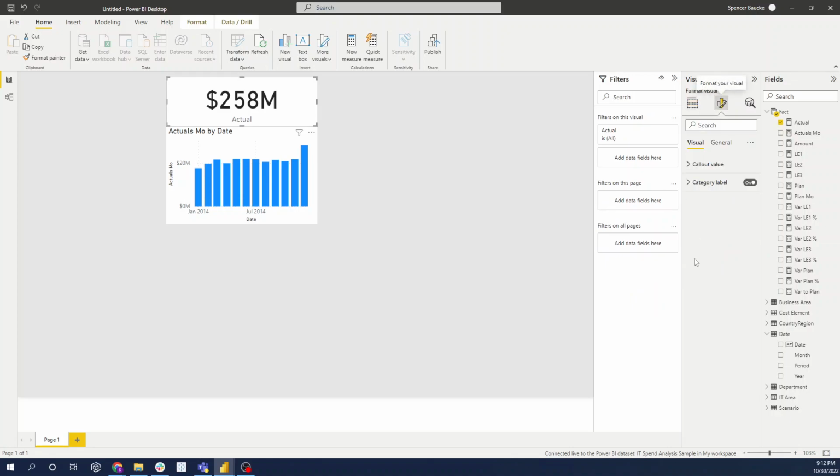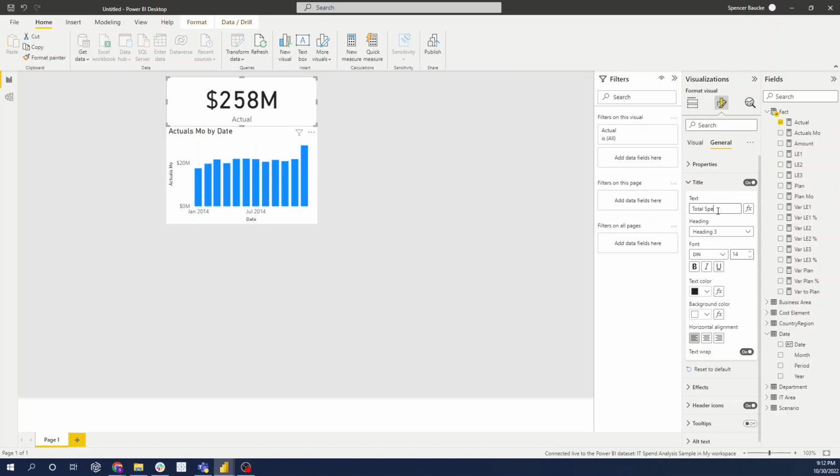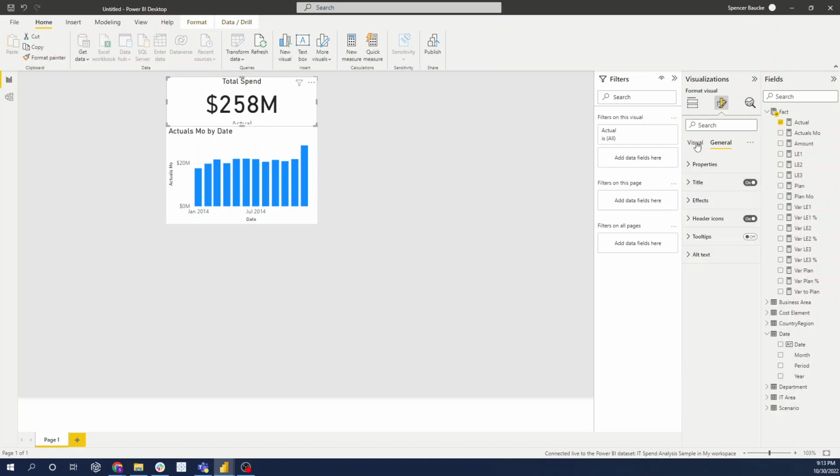One thing that I would like to do here is, instead of having the actual and actuals to date labels really close to one another, what you can do is you can turn on the title, okay, and you can make this total spend, right? And so center that, and then we can turn off the callout label, so we know this is total spend.